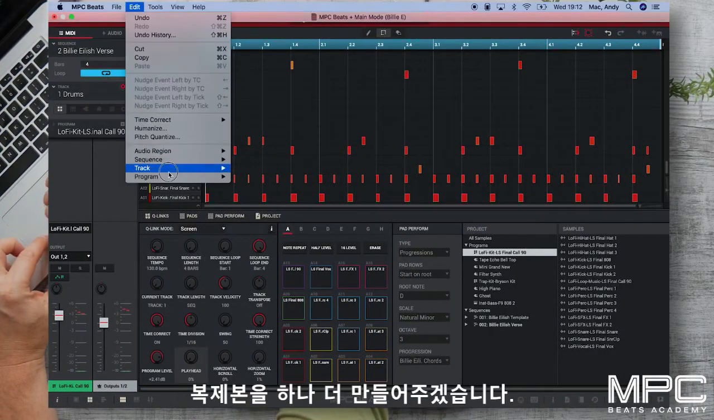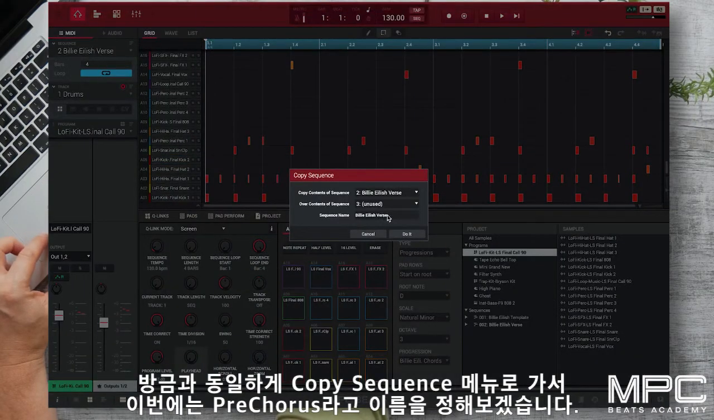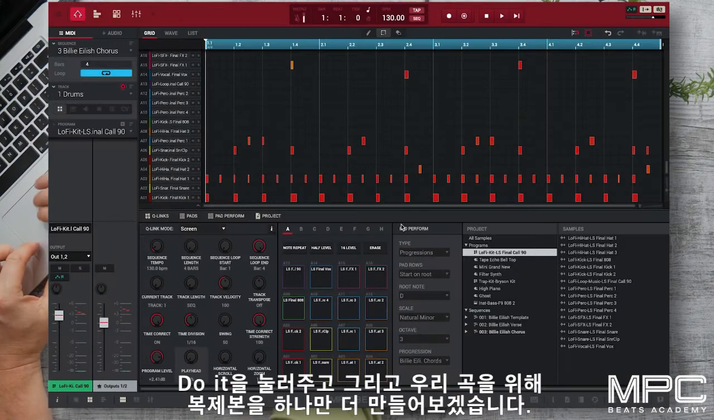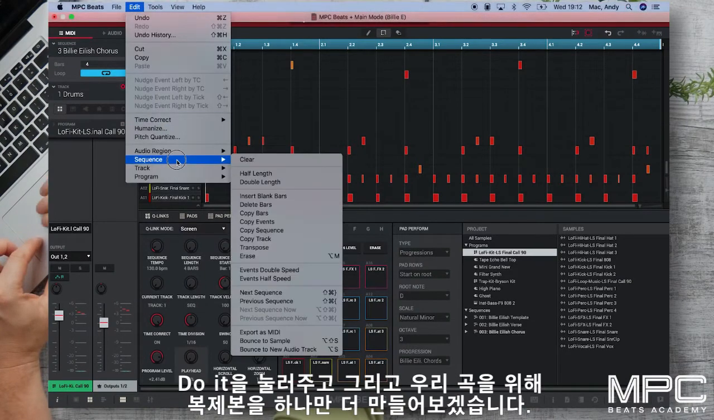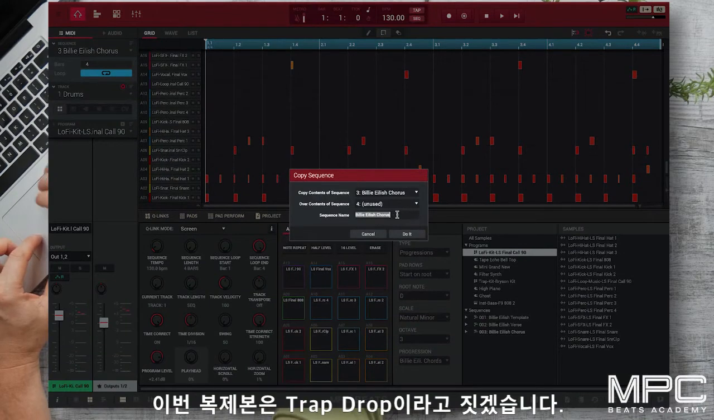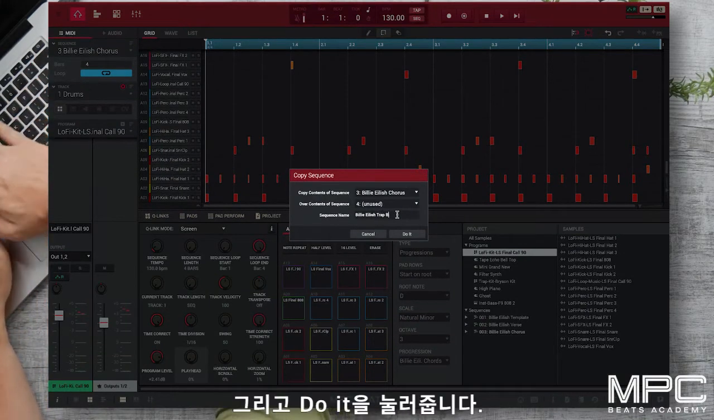Then I'm going to make another copy. And we're going to go down to copy sequence, and we're going to call this pre-chorus. So again, it's going to take our arrangement, copy it to a new pattern. Press do it. And then we're going to make one more copy, which will be for our trap beat. So let's name this, we'll call this trap drop, and then we'll press do it.